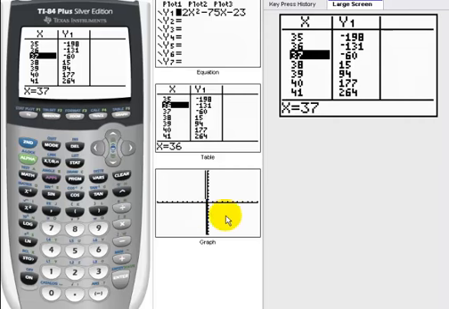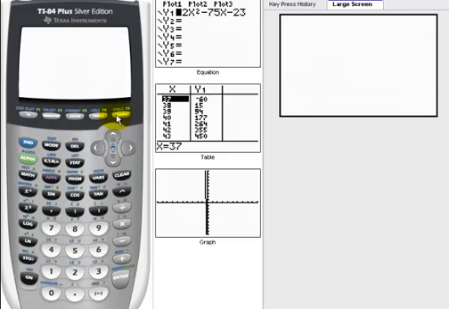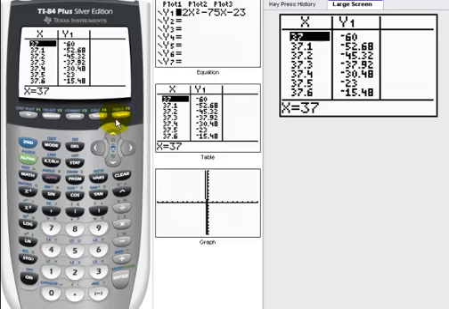Again, 37, the y value is negative. 38, the y value is positive. Somewhere between there, we've crossed through the x-axis. So let's get a little more detailed. Let's start our table at 37, and let's do a delta table of 0.1. Now when I go back to second graph at the table, I'm getting a little more detailed view.